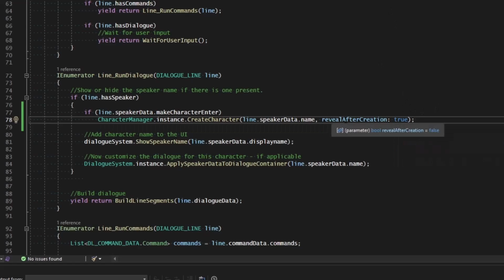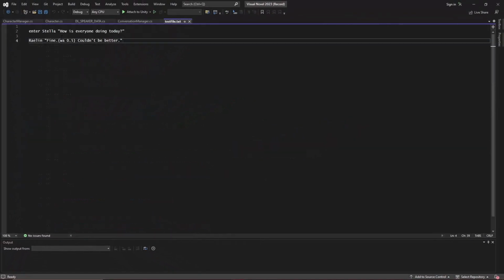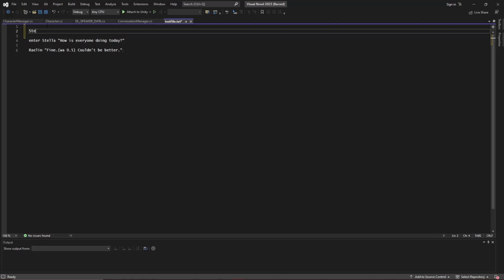Sure, with that being the only parameter, I don't need to specify the name of the additional parameter, but it just helps with readability. That way I don't have just some random true variable that I come back to later and I'm like, what does that do? I already know because I show the name here. So this should go ahead and make our character visible in the scene. Once again, I'm running Stella here. Well, first, before I do that, let's go ahead and say Stella just to give another line. So call this the first line, and then we'll move into enter.